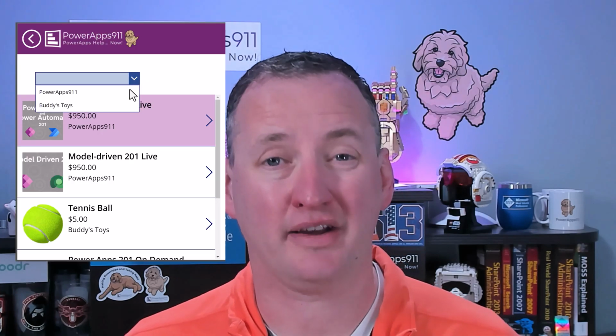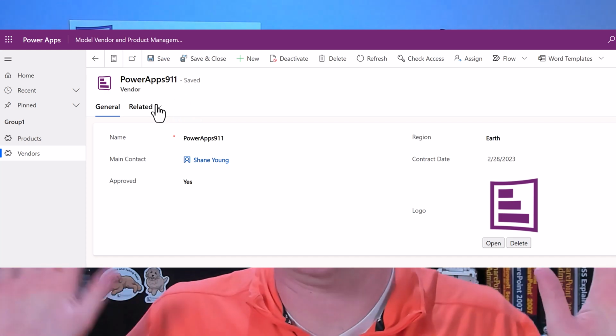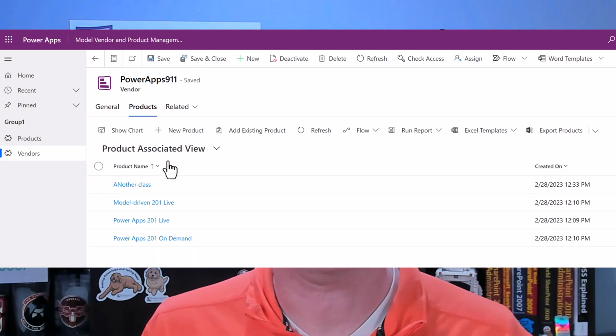Let's talk about filtering our galleries in Canvas apps. This is episode 7 in our multi-part series comparing model-driven apps to Canvas apps. In the model-driven one, we got related records really easy, right? It was built-in functionality. We didn't do anything. It was just there. So we're going to replicate that functionality over here in Canvas apps, but it's going to take us a little bit of work. Sound like fun? Let's switch over to my desktop and take a look.